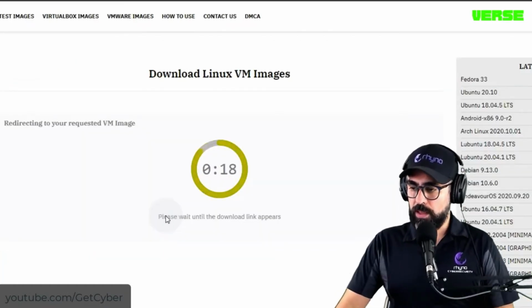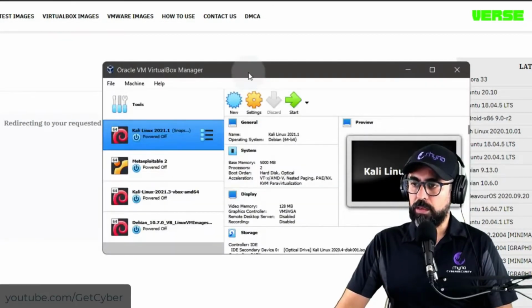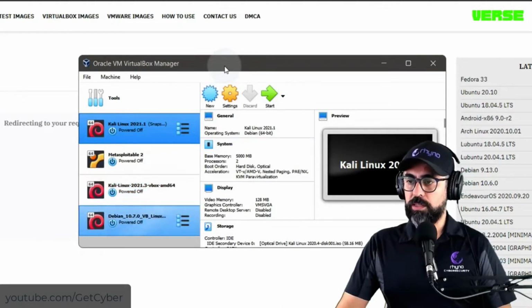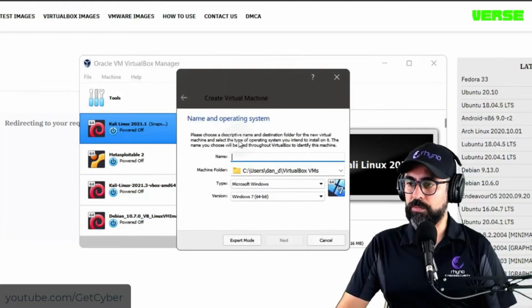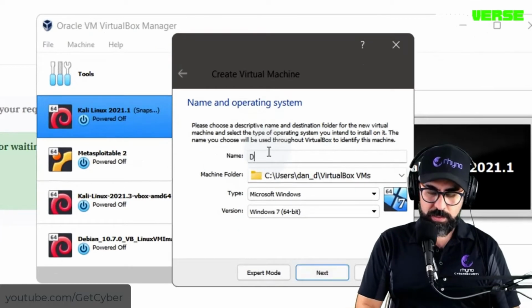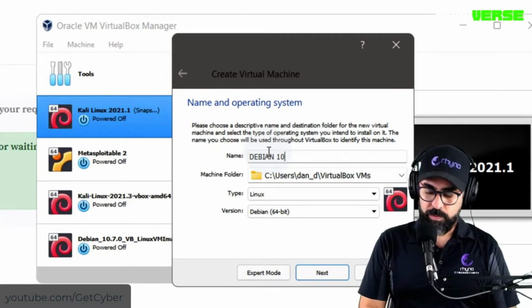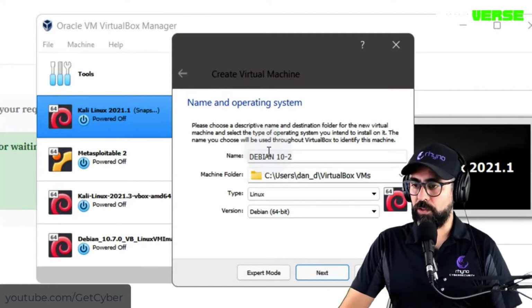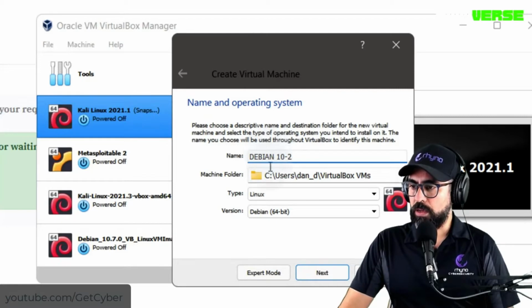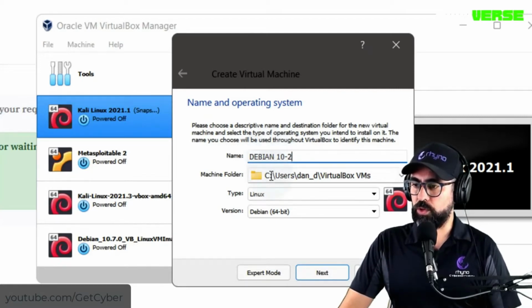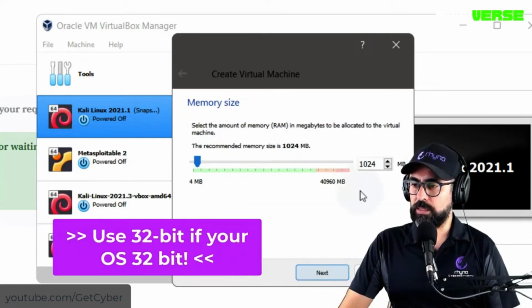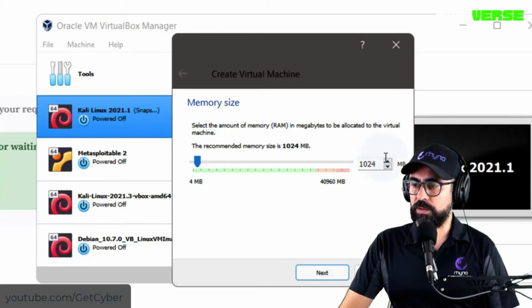And while I do that, I'm going to power up my Virtualbox, and let's create a Debian installation. Click on New, and I'm going to call it Debian 10.2 because I have another Debian somewhere in there. Make sure that the folder is users, your name, and VirtualBox VMs, Linux 64-bit. Click on next. And yeah, this is fine in terms of RAM. We don't need much.